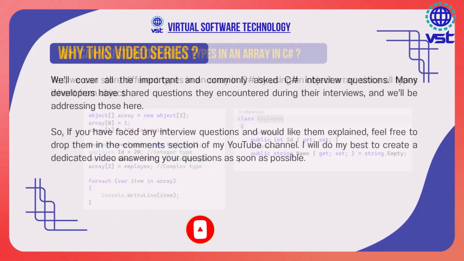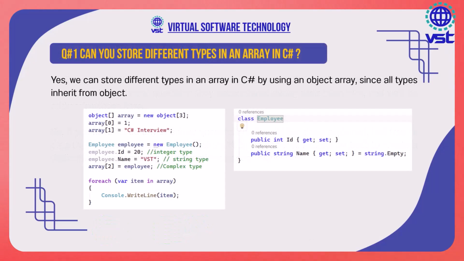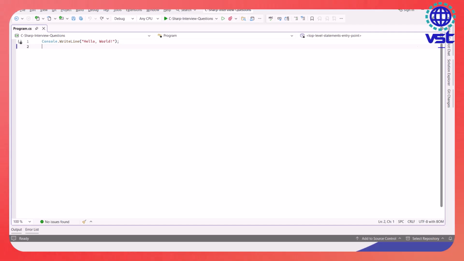In this video, we'll answer this interview question: can you store different types in an array in C#? And the answer is yes. We can store different types in an array in C# by using an object array, since all types inherit from object. Let us flip to Visual Studio to understand this with an example.